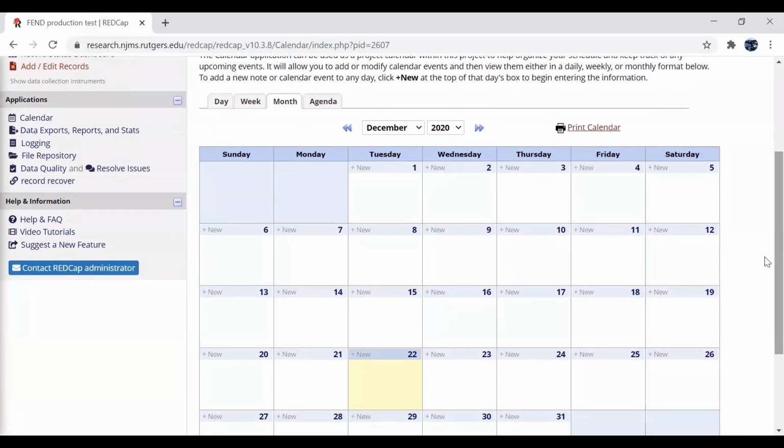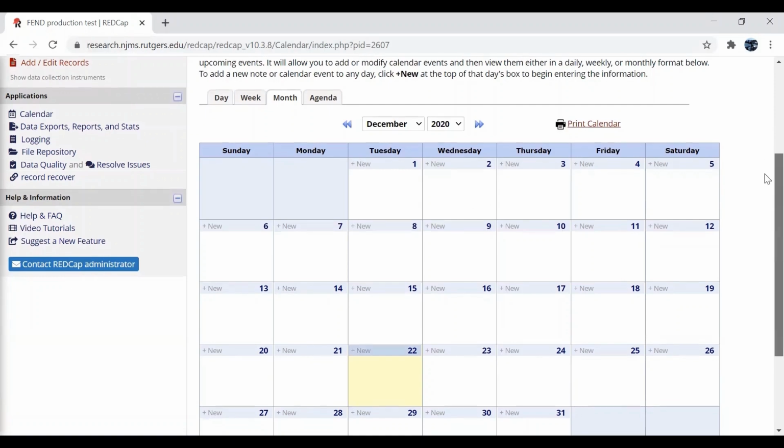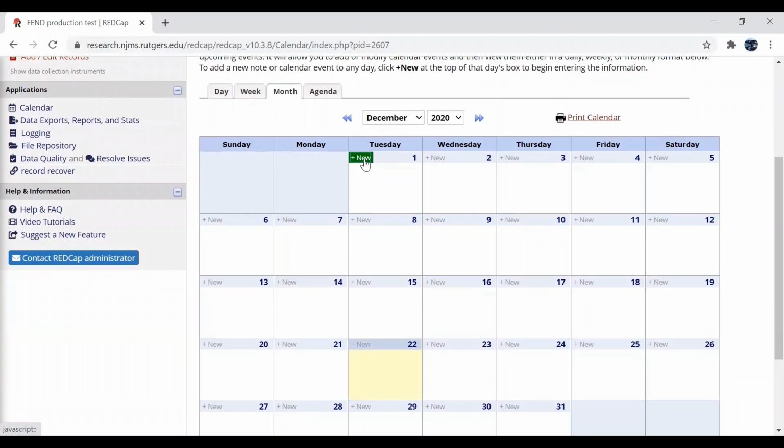It will allow you to add and modify calendar events and then view them in either a daily, weekly, or monthly format as seen here. To add a new note or calendar event on any day, just click the plus New button. By selecting this button, it will give you parameters to create a new event, when and how, with a brief description, as well as adding other members of the team.